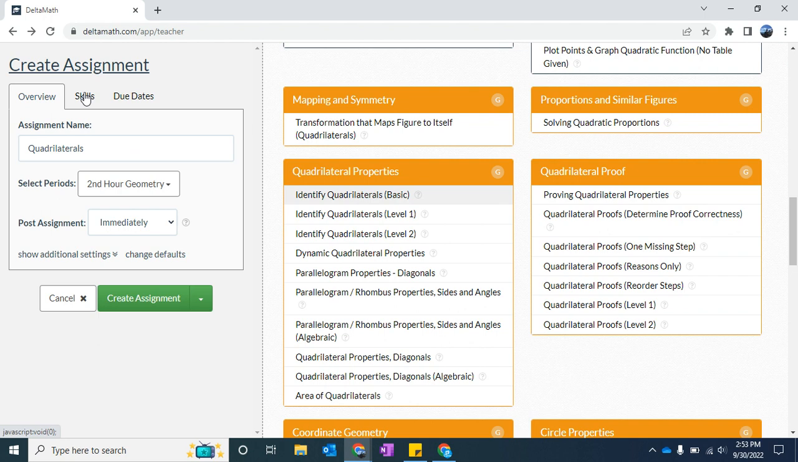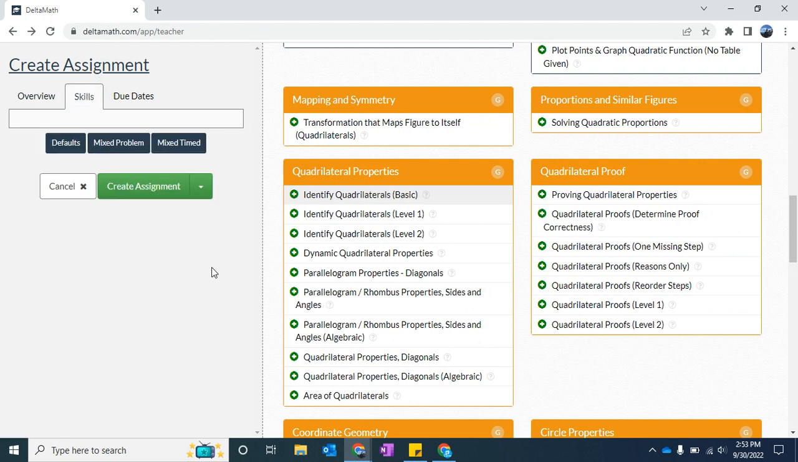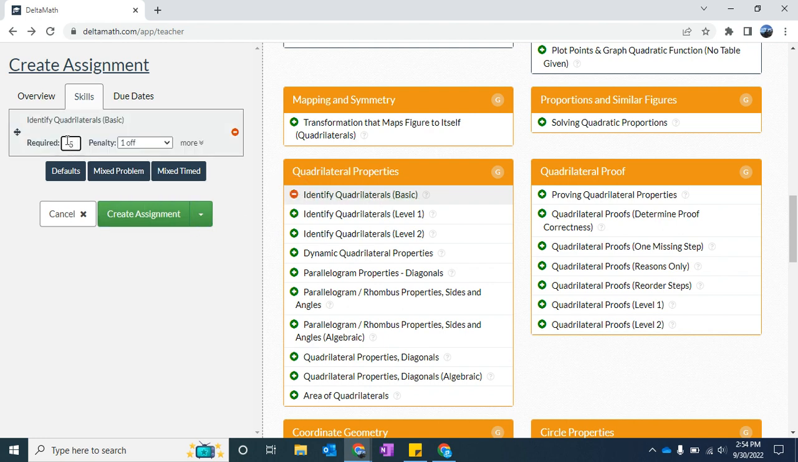Once you're done with that, we need to move over here to the skills section. Now this is where you're actually going to add these question types to your assignment. So what we were doing earlier was just previewing and looking at what types of questions we had, but now you're actually going to add them. So if I want to add Identify Quadrilaterals, I'll hit the plus button there. It will add it over here on the left. I can require the number of problems. So I want my students to get one of those problems right.